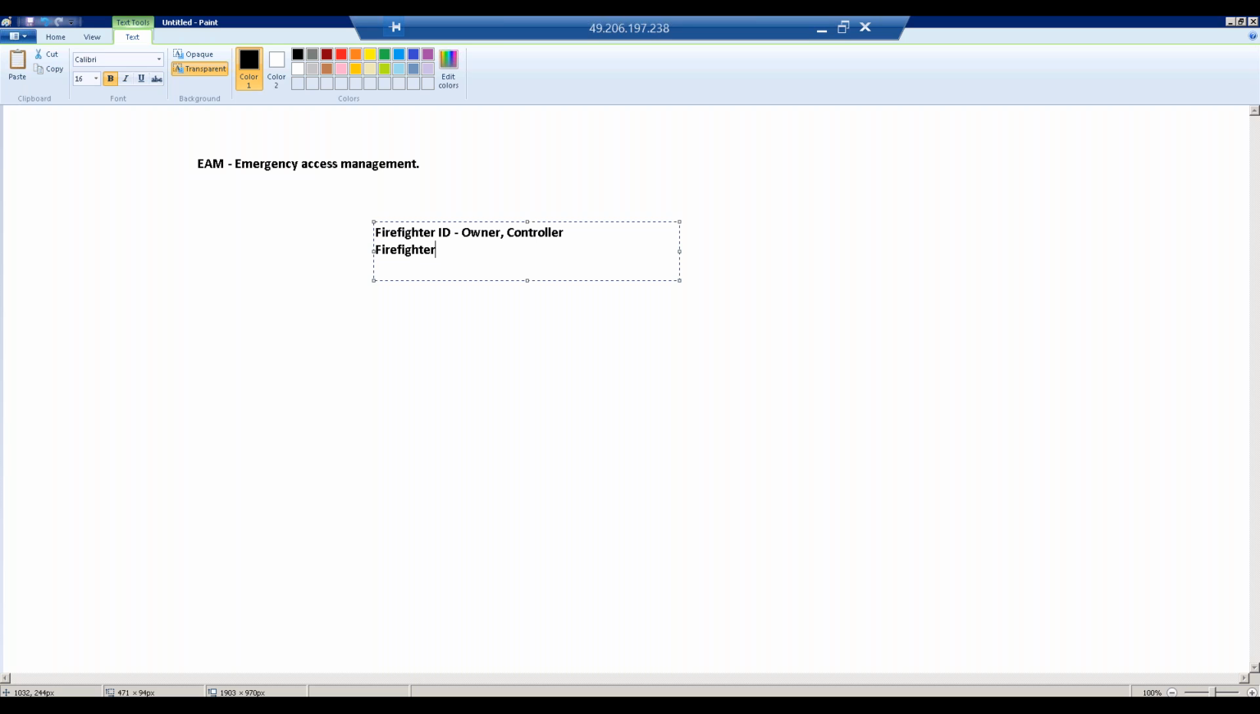A controller has to open and see what the requests are, meaning logs pending for his approval. He has to see and check what he has done. If everything is fine, he will approve the log. Okay, is this clear, guys?